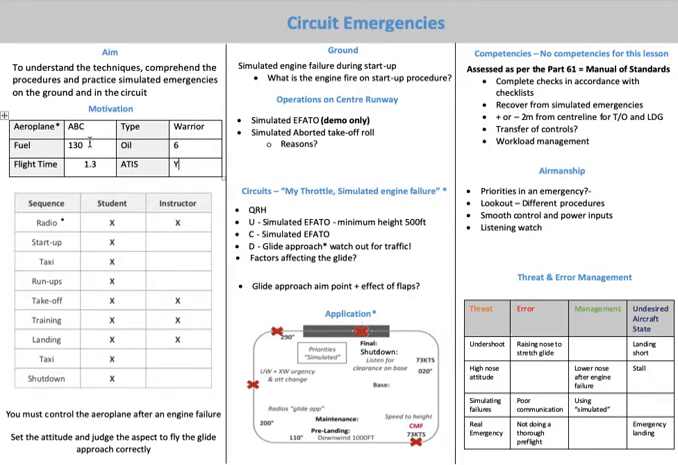In terms of the pre-flight, make sure you do a good, thorough pre-flight, because one of the threats is a real emergency. The error would be not doing a thorough pre-flight, and the undesired aircraft state would be an emergency landing. So the management technique would be to do a good, thorough pre-flight.